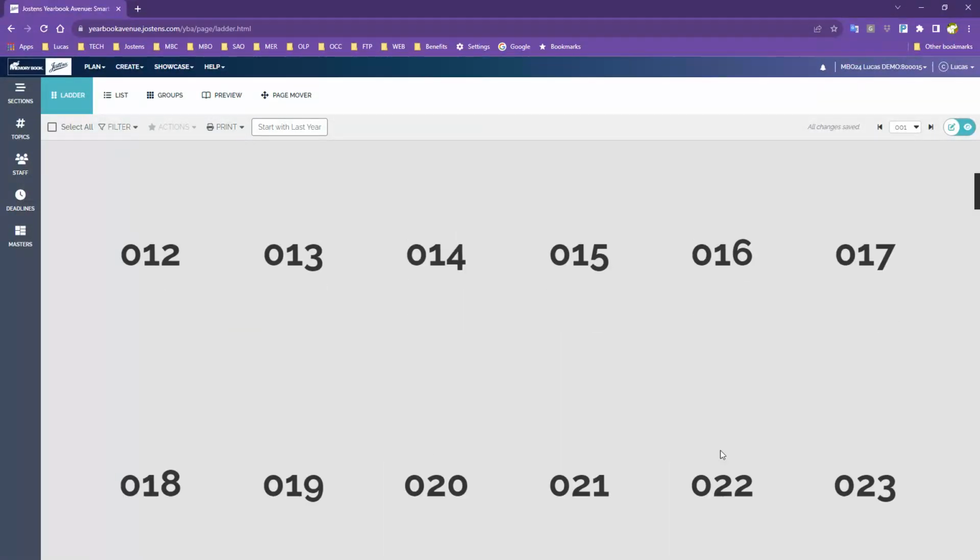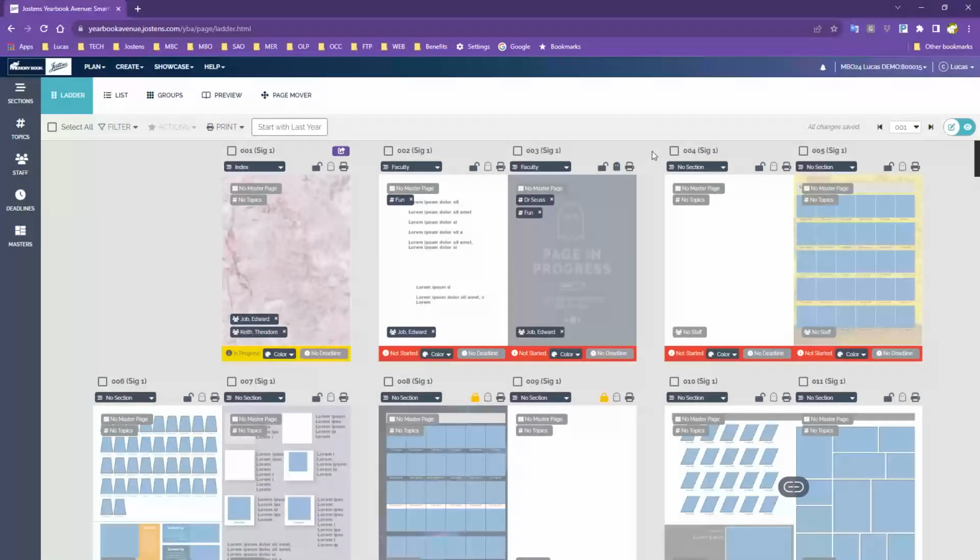Now, if you're a returning customer, your job number has stayed the same, and you would like to bring over your layouts from last year to get a jump start, we still have that option. Instead of the teal banner across the top that said load last year's section description and load page designs, it's all wrapped in and simplified now. When you click Start with Last Year, that's the button that brings over your layouts from last year. Those layouts come over in template form.